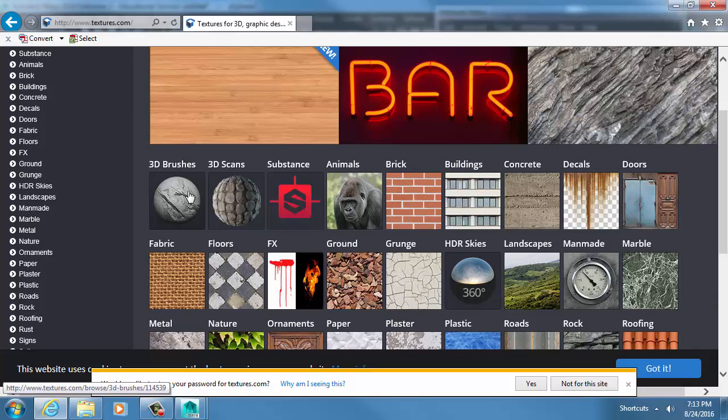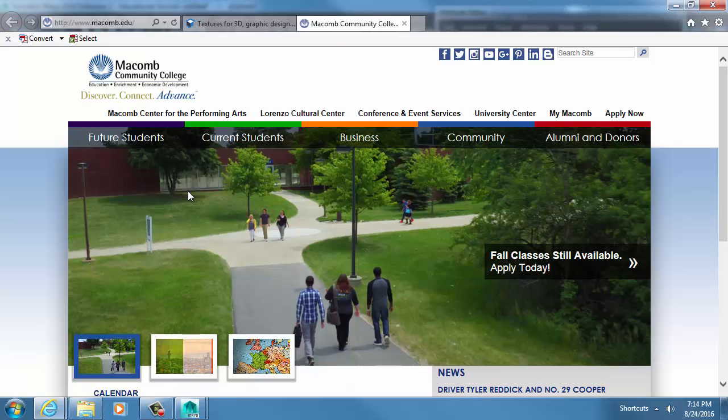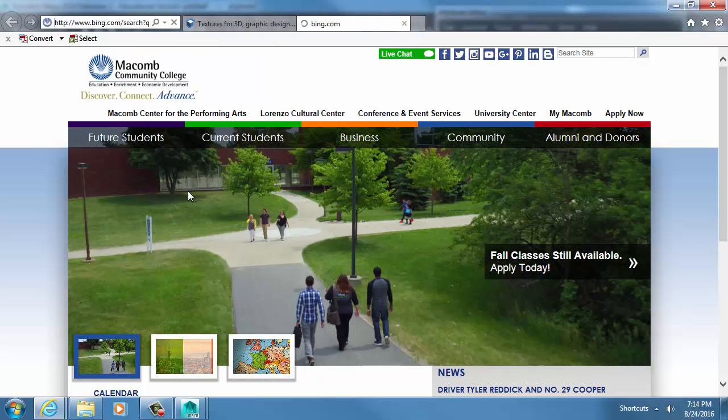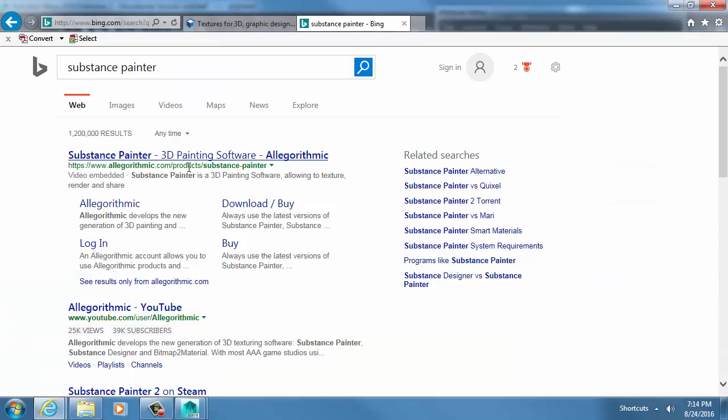Now they have added some neat new stuff to this, 3D brushes, 3D scans, and Substance. Substance is a very neat tool. I'm just going to take a sidestep into this real quick just to show you. You can search it for label for reuse, by the way. Right, you can do that too, but they really don't have a lot of stuff.